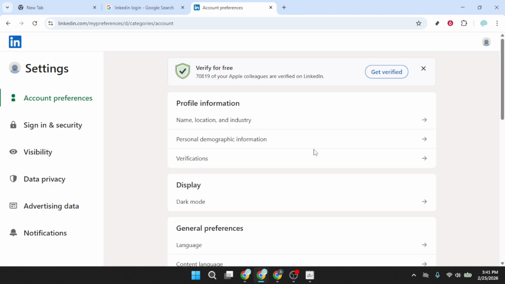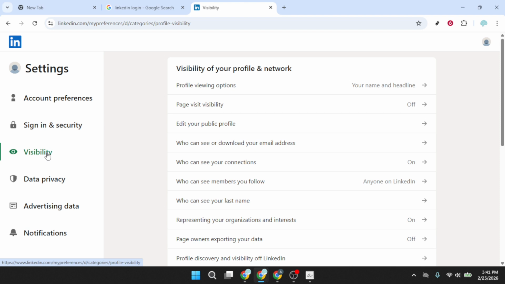In the left sidebar, select the Visibility section. This area controls what other people can see about you across LinkedIn. Next, look for the option labeled Who Can See Your Last Name and click it to open the detailed controls. Now choose how your last name appears to others.